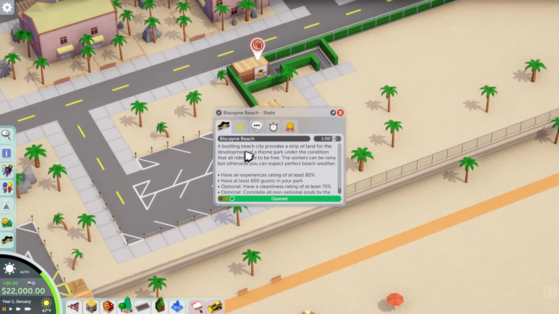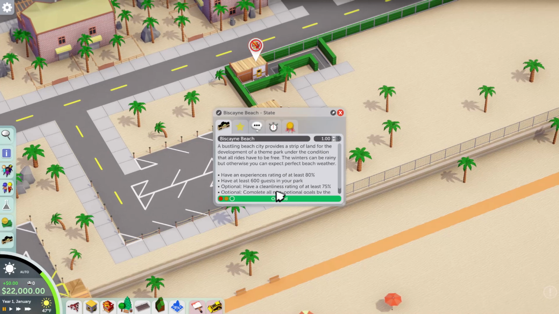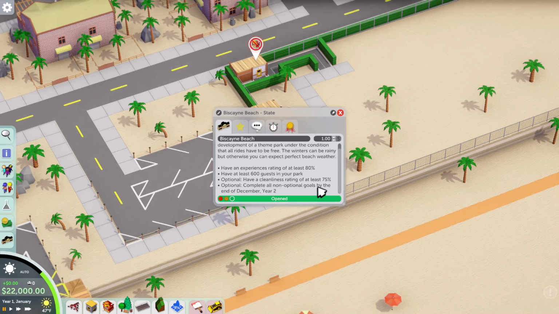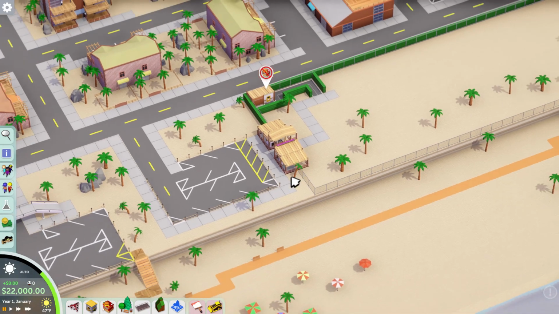We're here in Biscayne Beach today. It's a bustling beach city that provides a strip of land for the development of a theme park under the condition that the rides have to be free. The winters can be pretty rainy and otherwise you can expect perfect beach weather. With an experience rating of 80, 600 guests in the park, cleanliness of 75, and get everything done by year 2. So let's take a look and see.